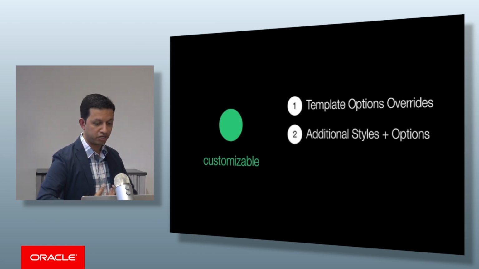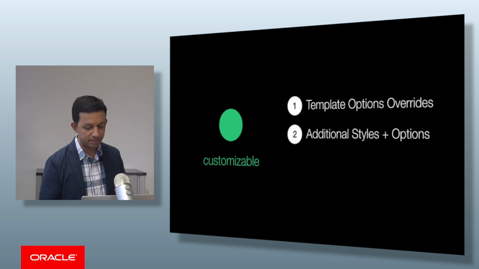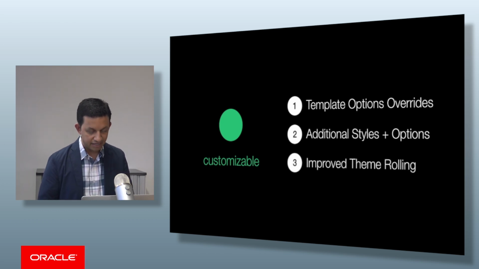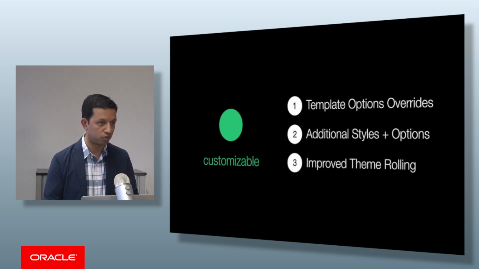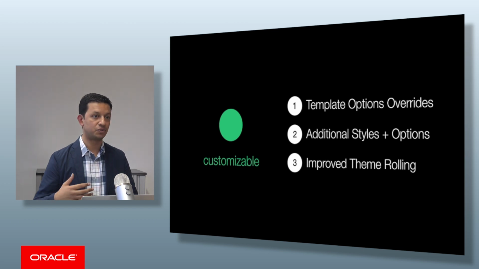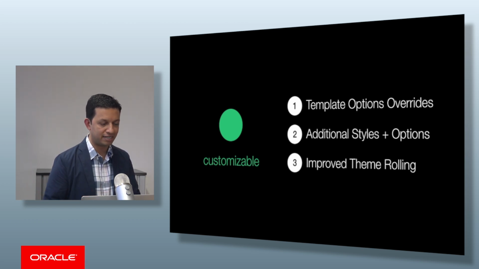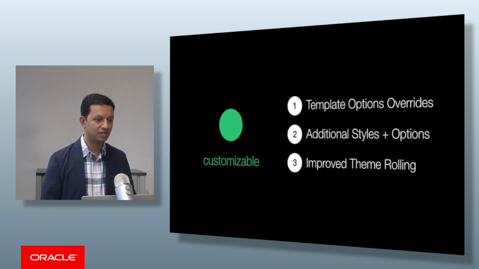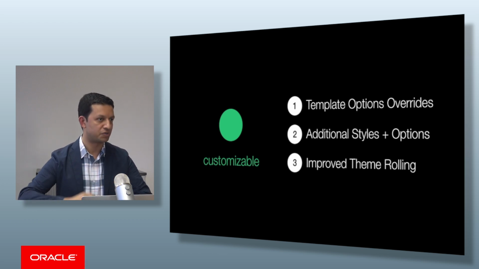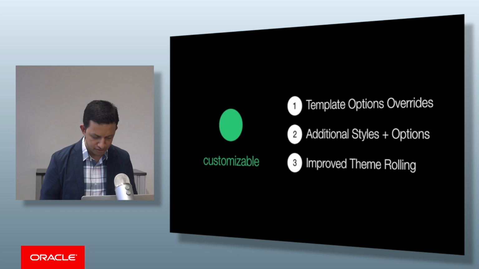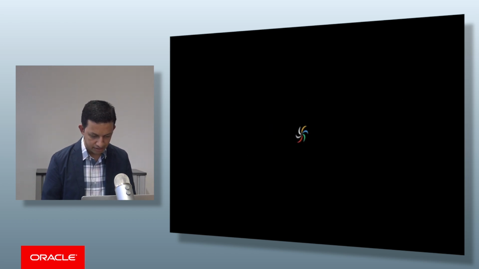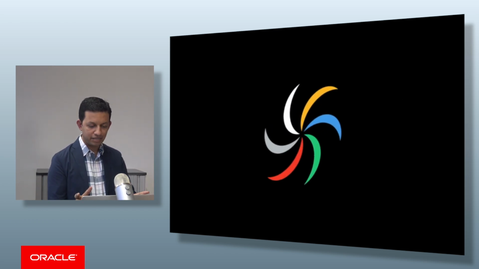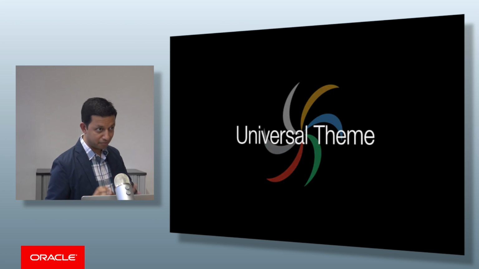We're going to, of course, work on additional styles, additional templates, and additional options. And we also want to improve theme rolling, making it better for you to build more customized UI without having to mess with a whole lot of colors or selecting a whole lot of different options. So that's customizability. Overall, that's Universal Theme.